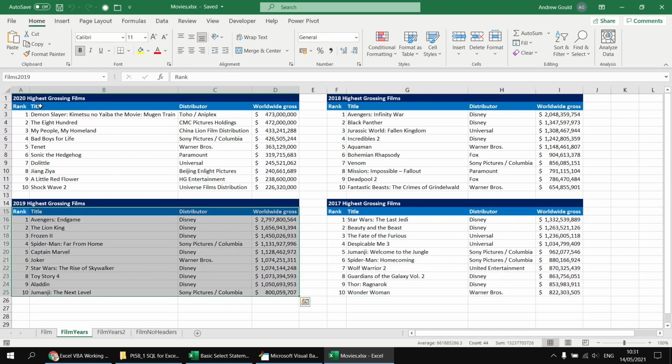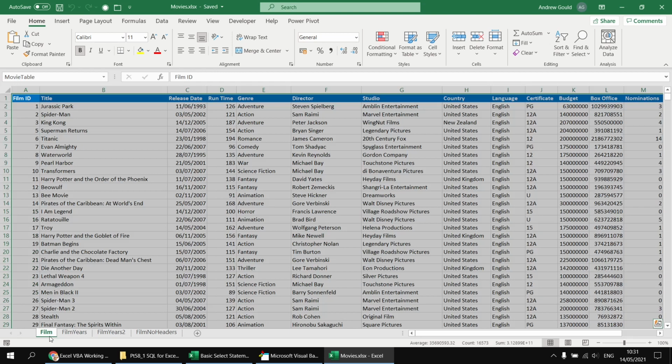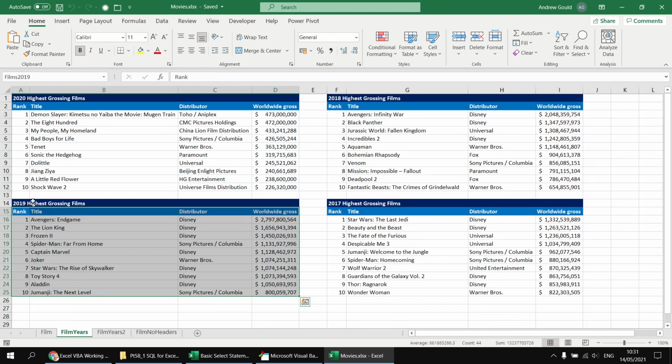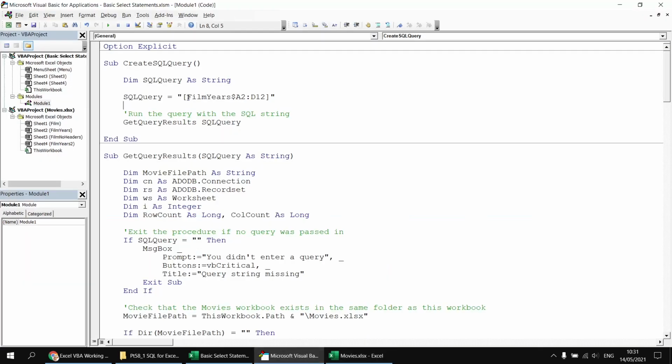So I've got 4 separate range names on the Film Years sheet, and I've also got a range name called Movie Table, which refers to the full table of films on the Film worksheet. For this particular example, let's get all the films from the 2019 table. So I can simply copy that range name from the drop-down list there, head back to the Visual Basic editor.